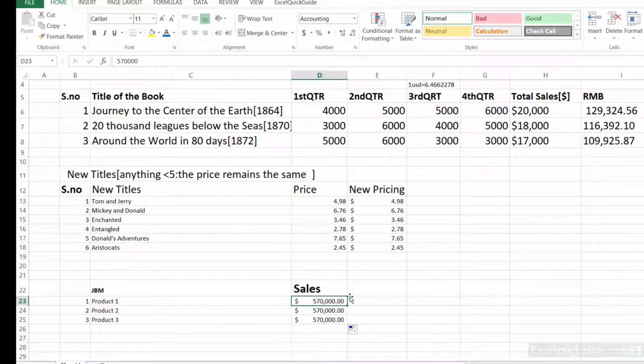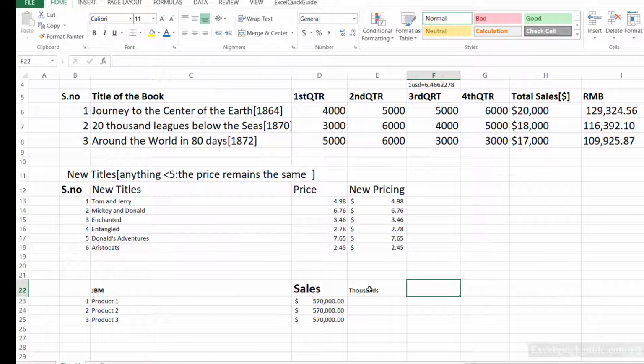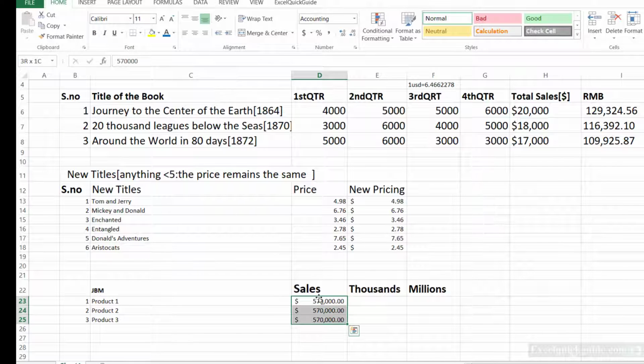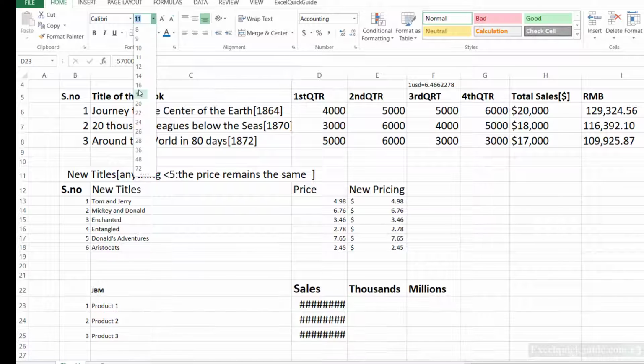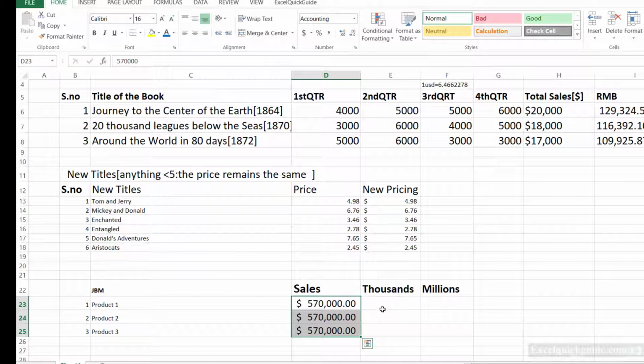But I'm not really happy with the dollar there. In other words, I want to indicate them in thousands and millions. I want to indicate the revenue in thousands and in millions. So let me just increase the font size to get a better view. So that is fine. So now I've got data here. Let me increase the font there. I've got the data there. So that hash symbolizes the cell is too small. So 570,000 is there. So I want that value to be printed, 570,000.